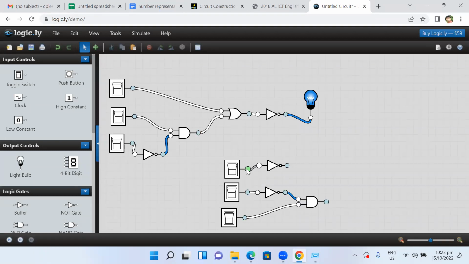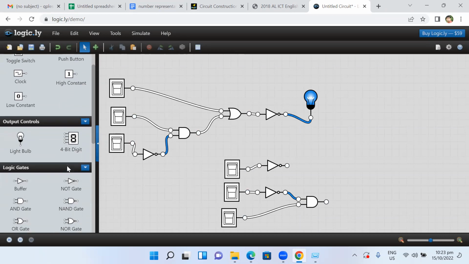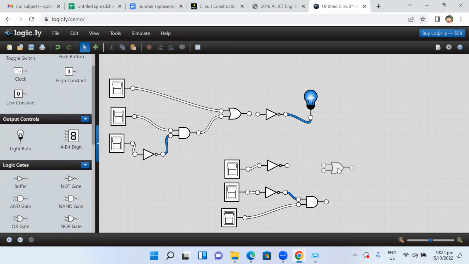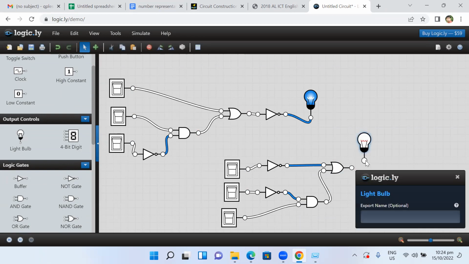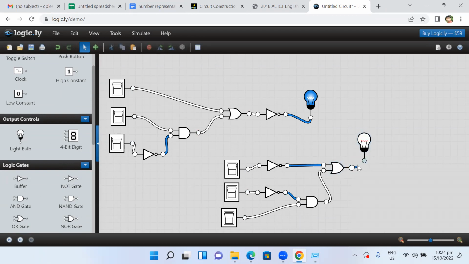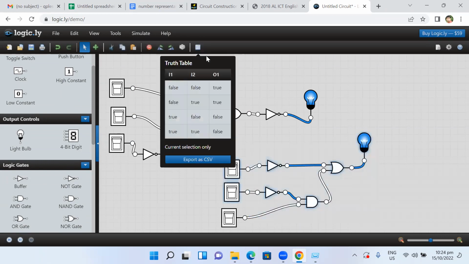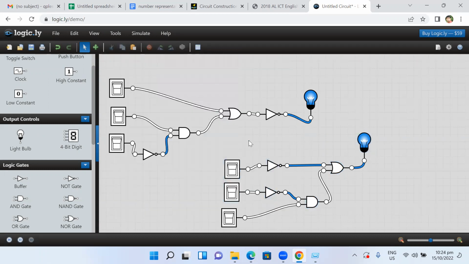Are we getting the same or different? Have to OR with that. Let's use a bulb and see the output of this. Are we getting equal output here? The truth table, no, it's giving only two constants: true, true, false, false. Right? It's not giving the same.